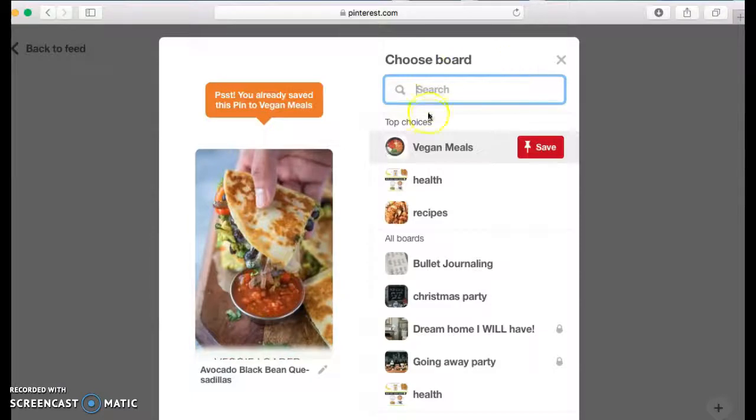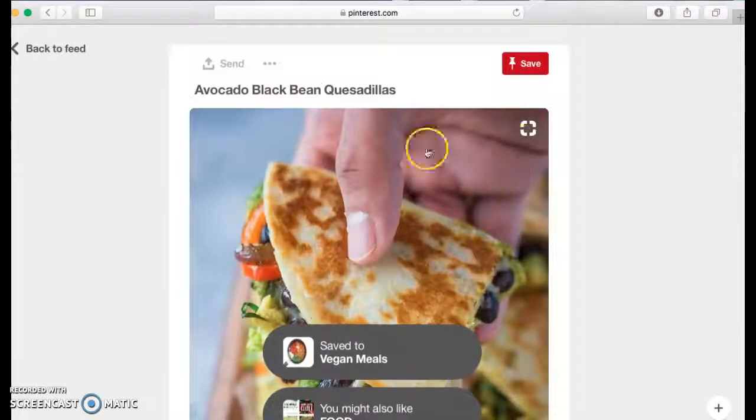And we would want to pin it to a board, and I already have a board named Vegan Meals, so I would want to save it to this board here. So I would click save and pin it there.